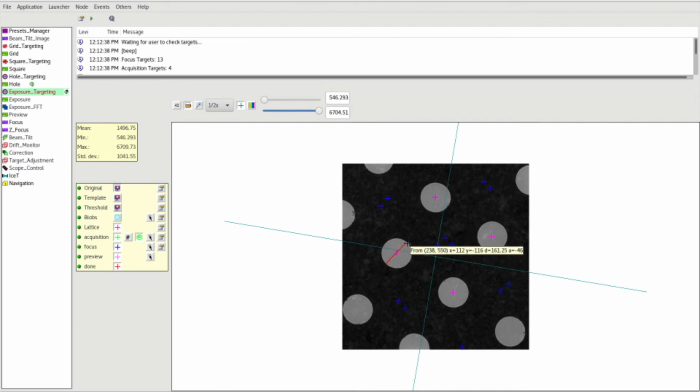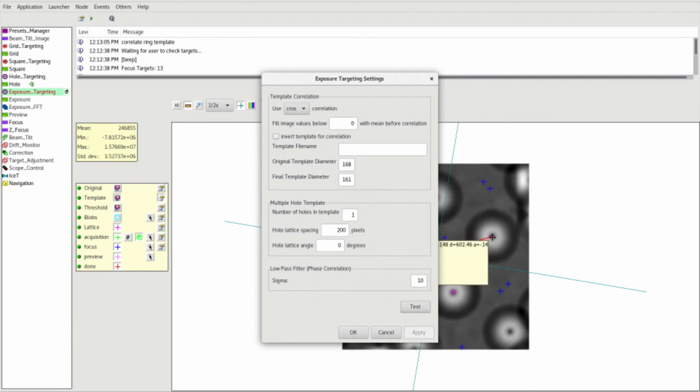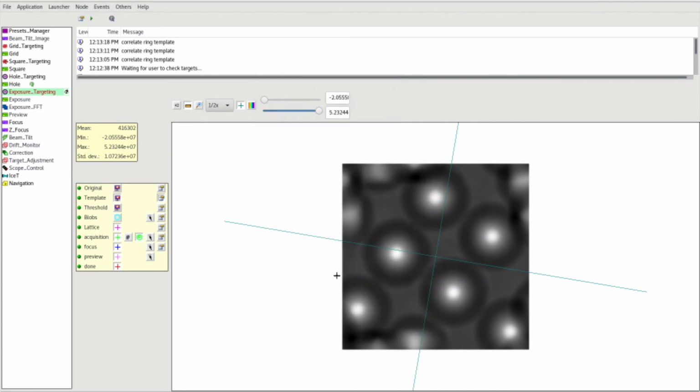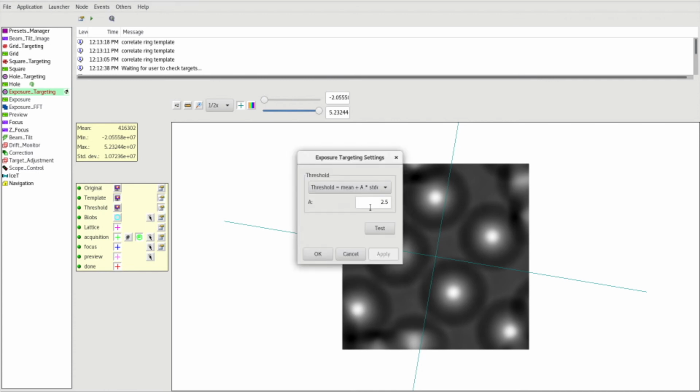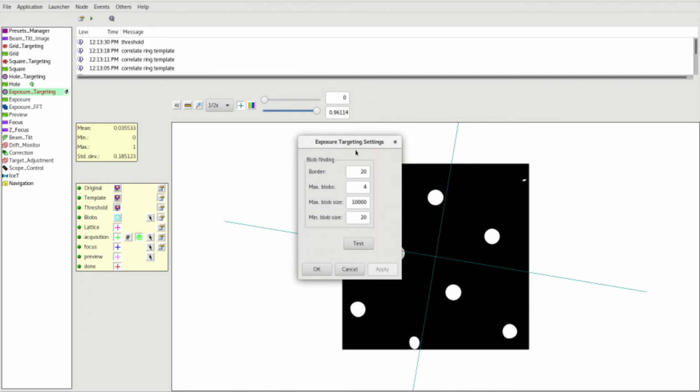Measure the diameter of your hole, go to template settings, and change the final template diameter. Test. If there's no bright peaks, play with the number. Go higher or lower until you get it. Select OK. Next is threshold settings. Test. OK. Blob settings.